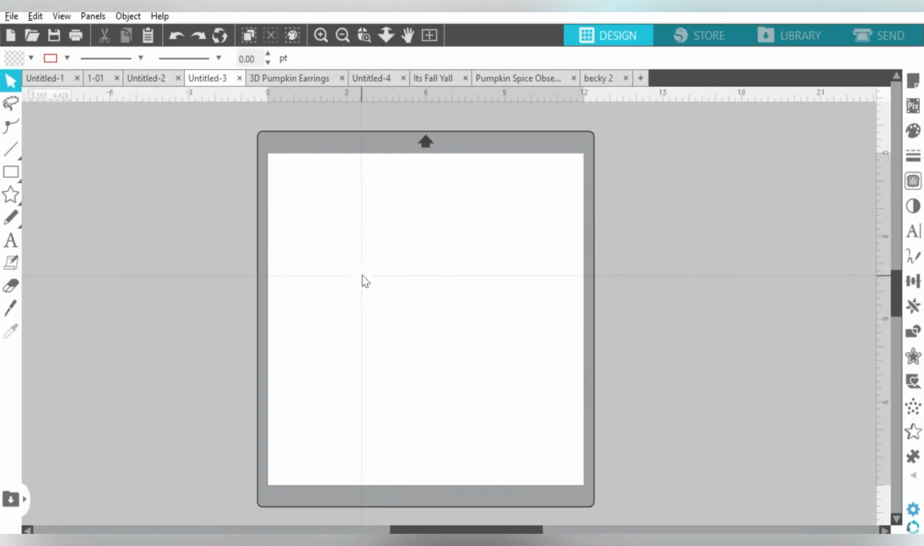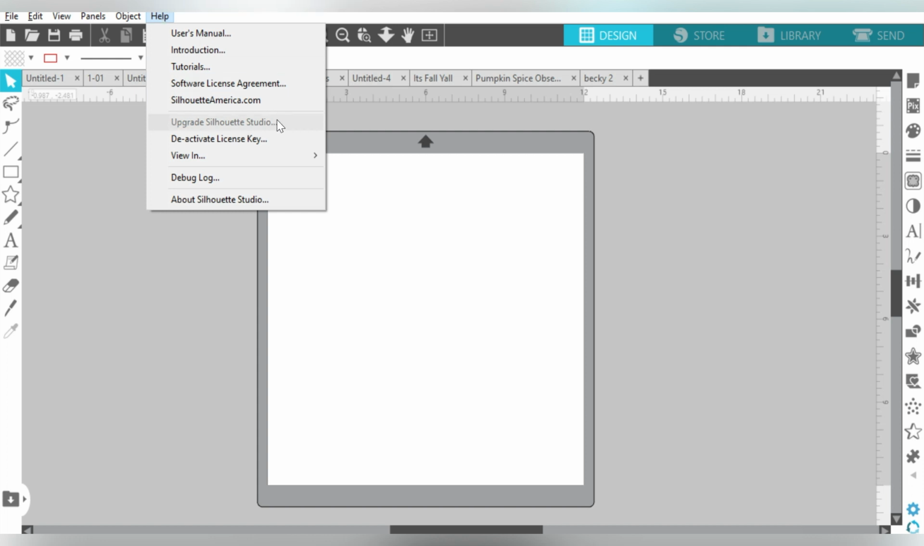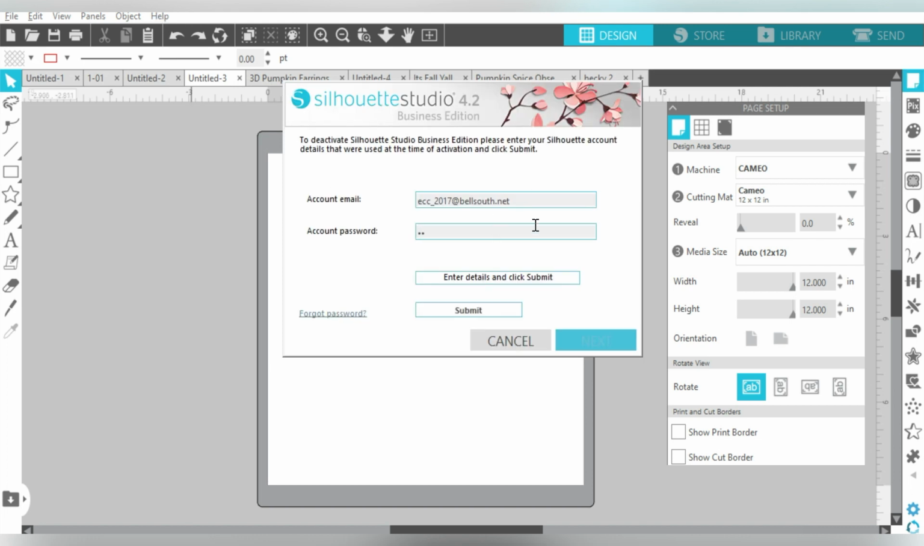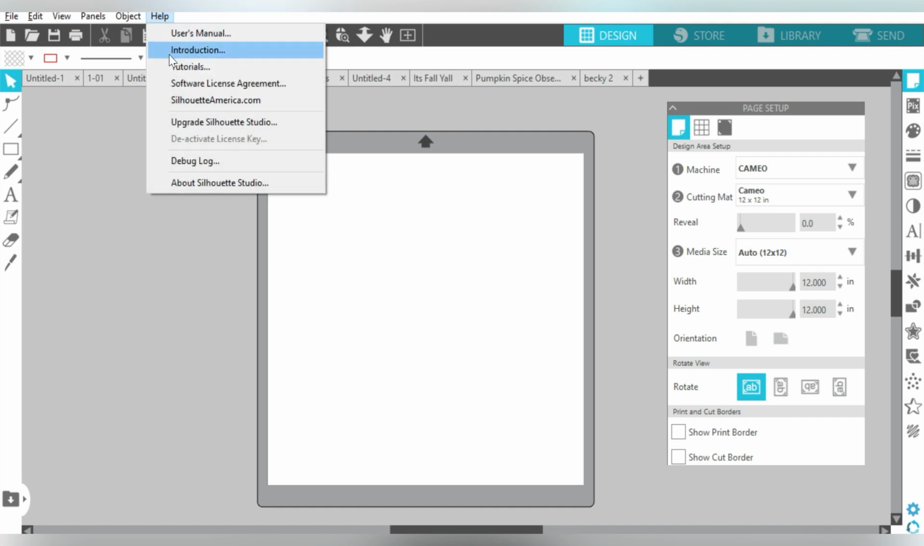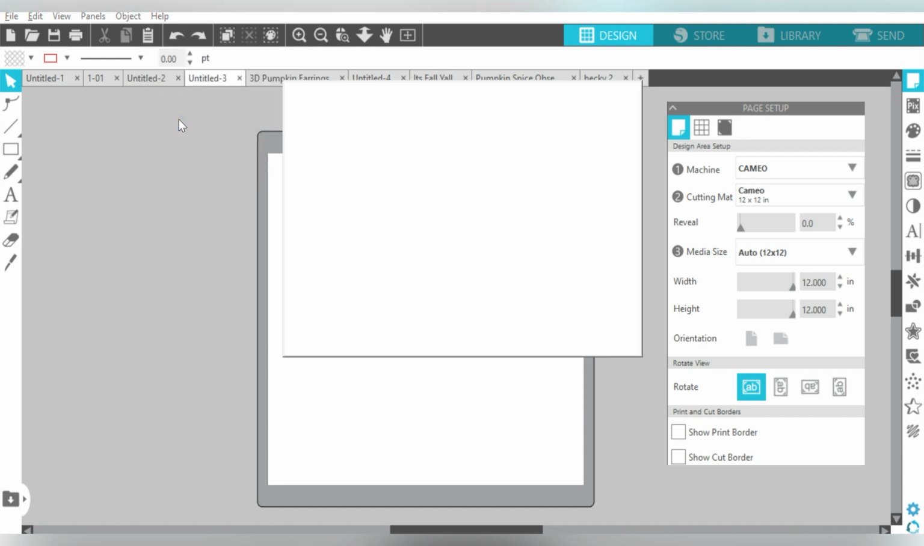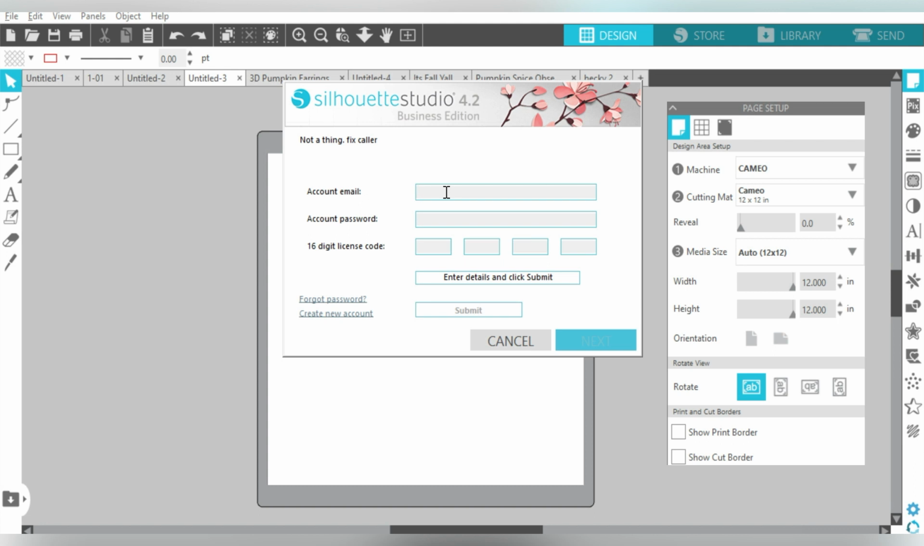So now let's go ahead and talk about how you upgrade. Once you get that license key, you will go to Help, and you will go to right here where it says Upgrade Silhouette Studio. Now, just for you guys, I'll go ahead and I will deactivate my license key. Now, file that away, okay, because we're going to talk about that again in a minute. But basically, you're going to go to Help, and you will go to Upgrade Silhouette Studio, and you will enter the email address for your account. You will enter your account password, and then you will enter your 16-digit license code.